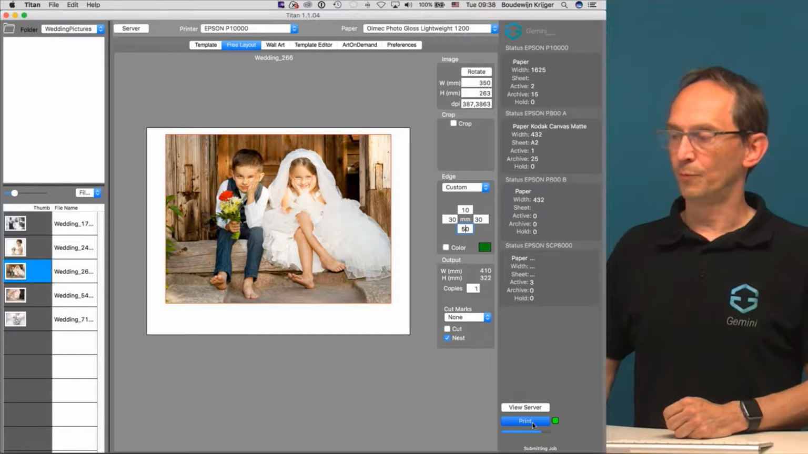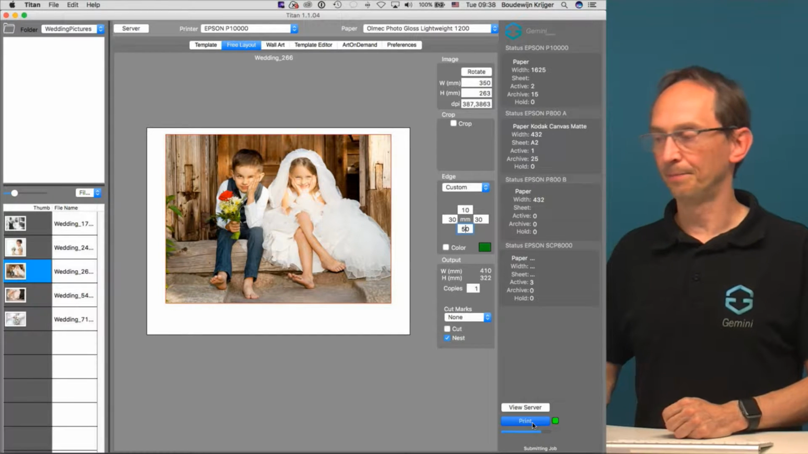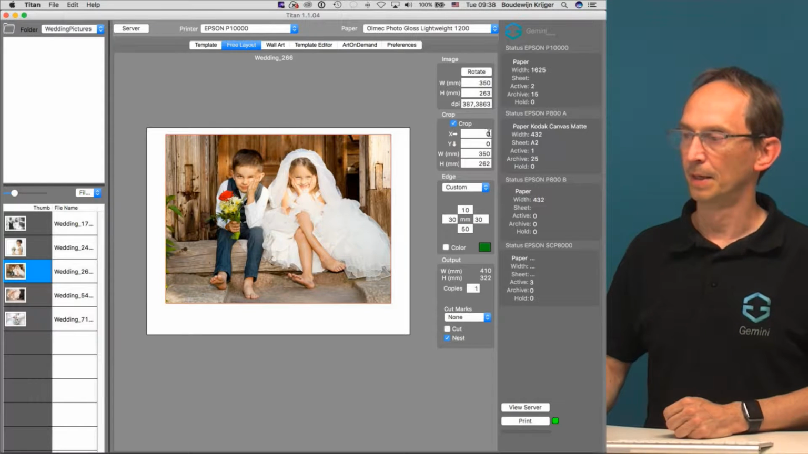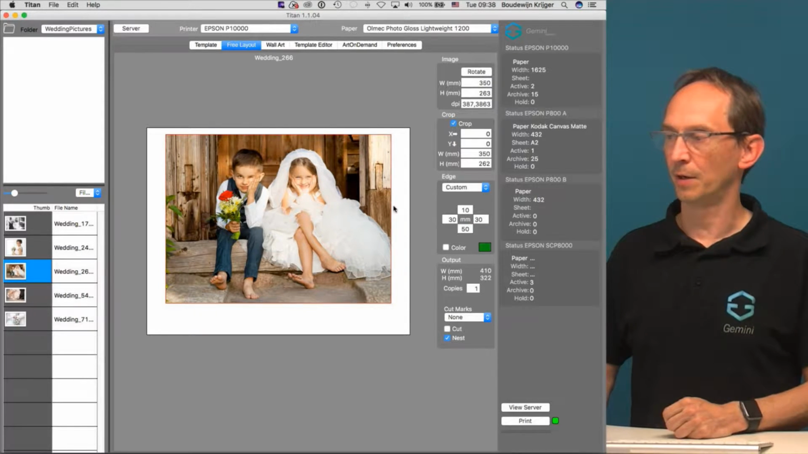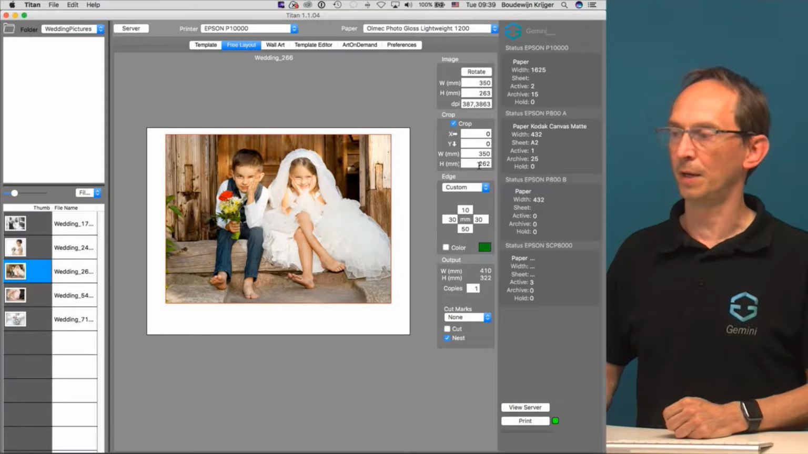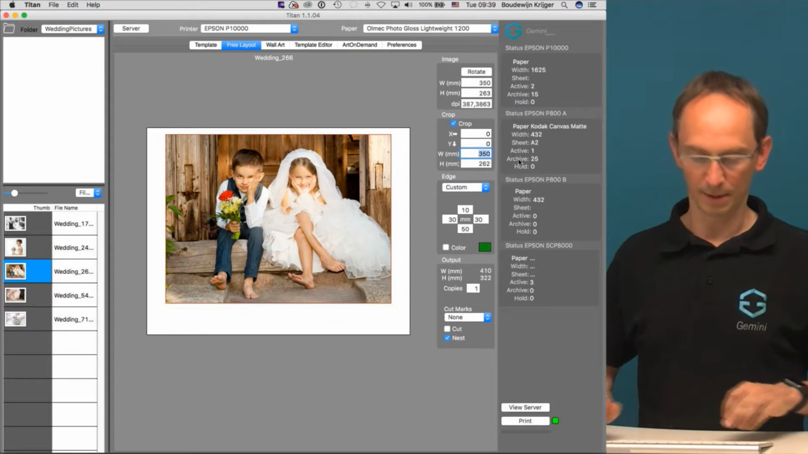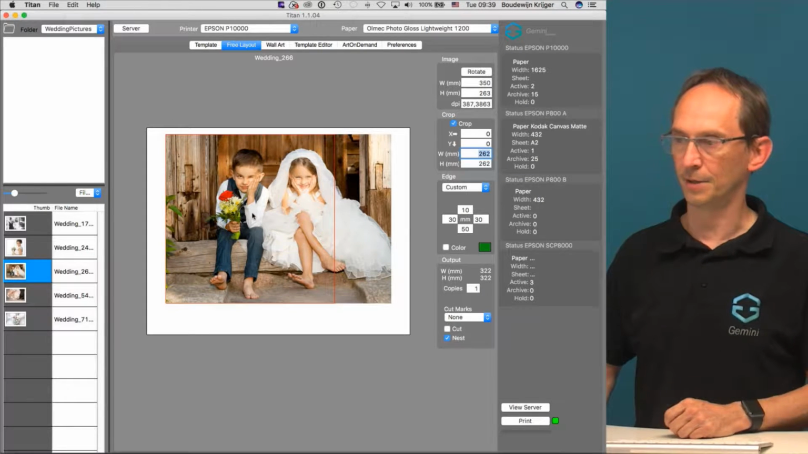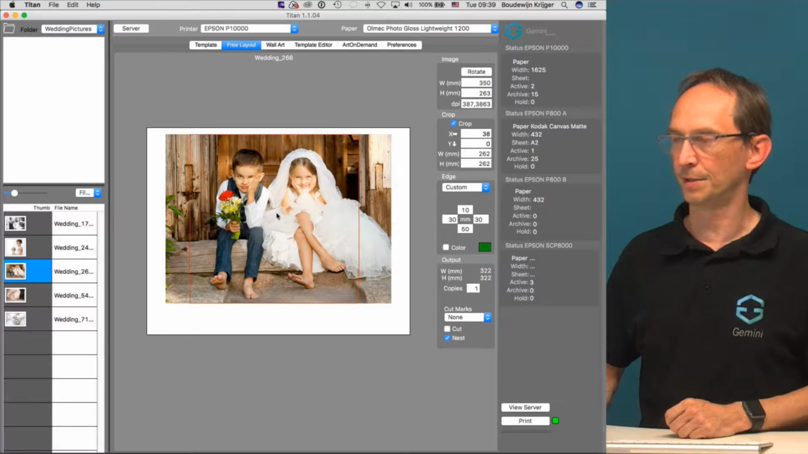Then if you want to print only a selection of your file, there's a crop feature. So if I start to choose crop, I can define the cropped area. I can say, for instance, I want a square print, so I'll make this 262 as well. Now I have a square selection here that I can drag onto the screen. I can choose which part of the picture I want, so I'll just center these two.